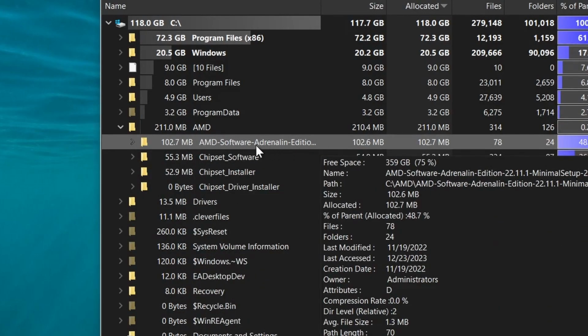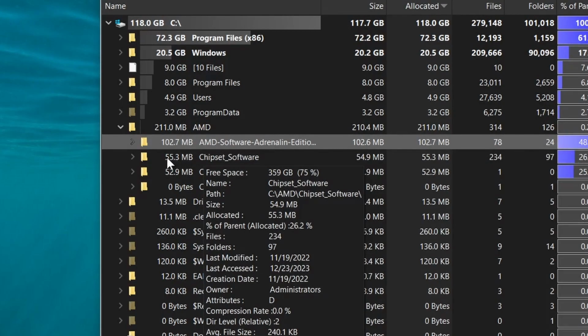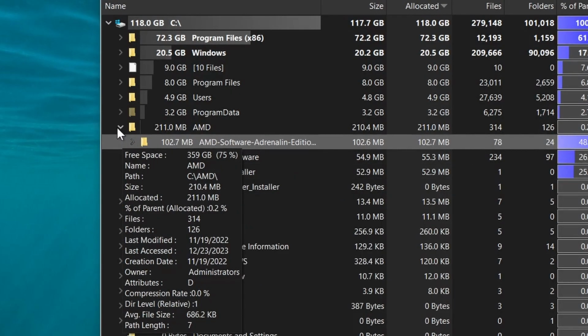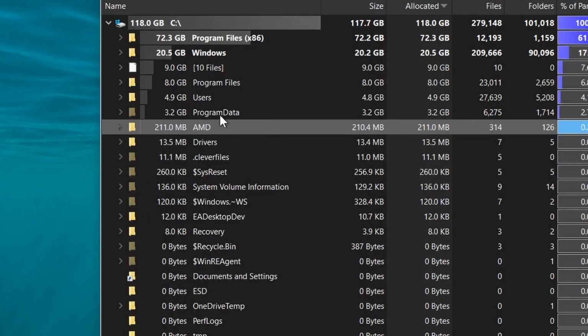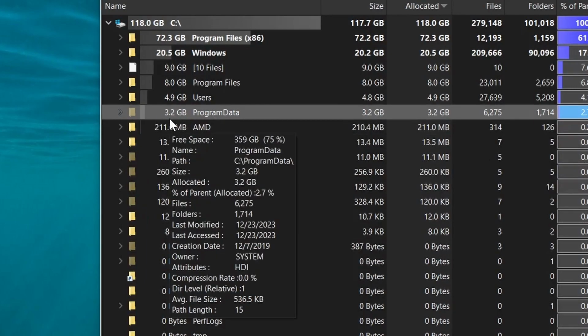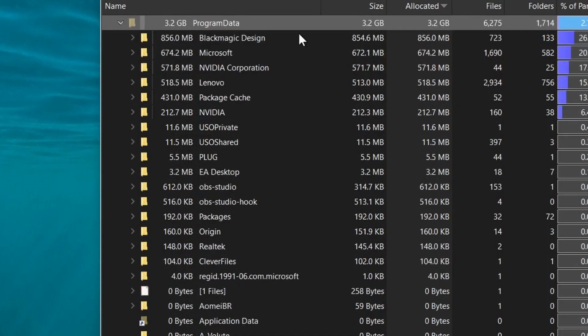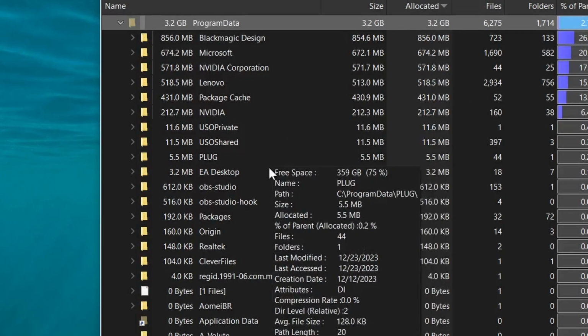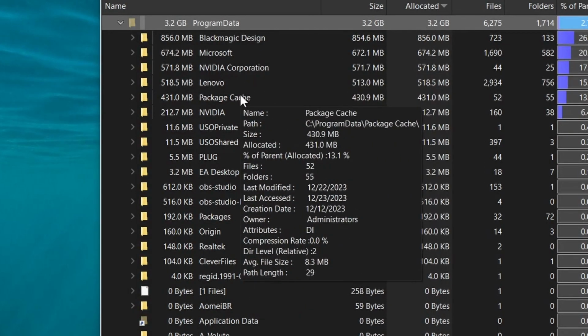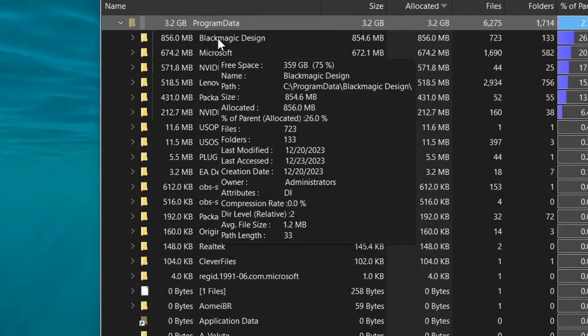You can view what's inside the folder. As you can see, it's the software of AMD. So you're gonna be aware of what files and folders are on your PC. Right, as you can see, program data is taking up 3000 megabytes, which is 3 gigabytes. I can expand and have a look at each file and each folder inside it.